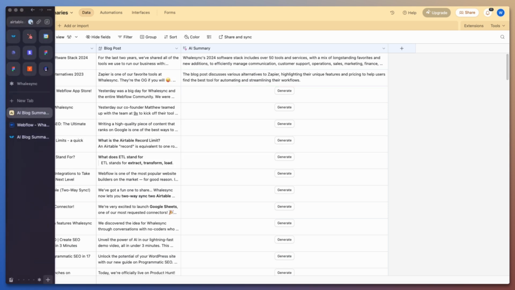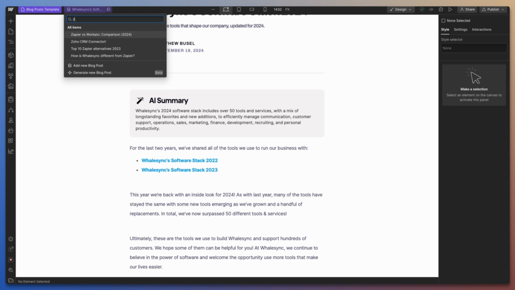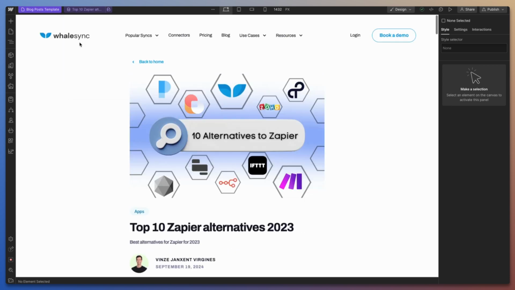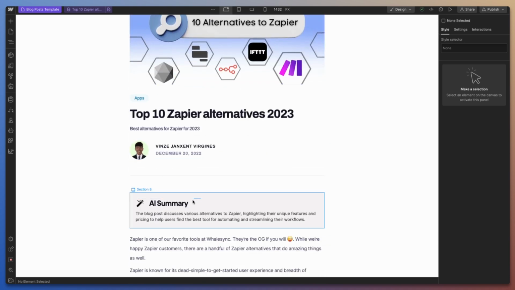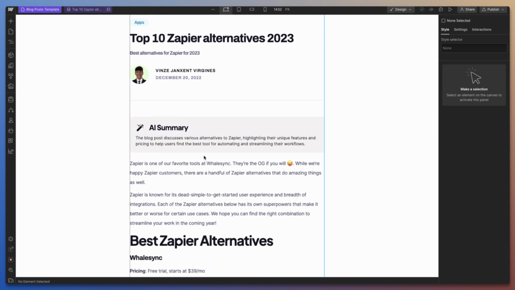And if I come back over to Webflow, I can go ahead and search for that one. Let's say Zapier alternatives, right? And by default right now, it has nothing, but now that it literally just wrote it in Airtable, it has synced this and added this to my post, right? So again, our user can come in and get an idea of what this is, right?